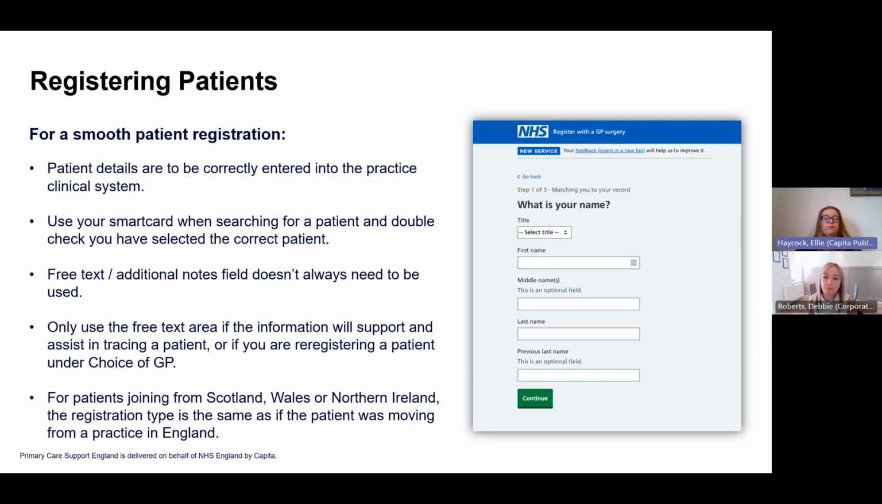Secondly, when searching for a patient, please make sure your smart card is inserted and logged in. Double check that you've checked the correct patient. Ensure they match the exact details provided by the patient, as there may be two or more that have very similar details and it's difficult to distinguish between the two.